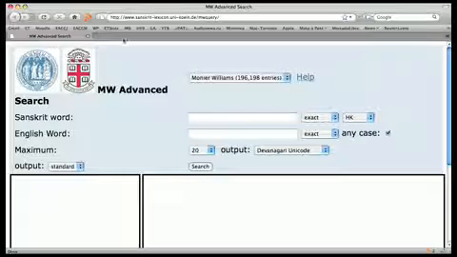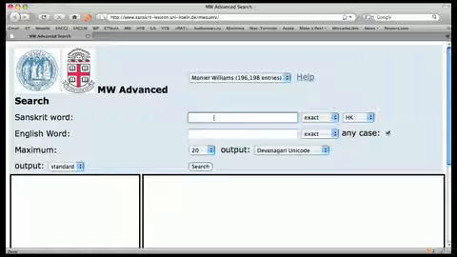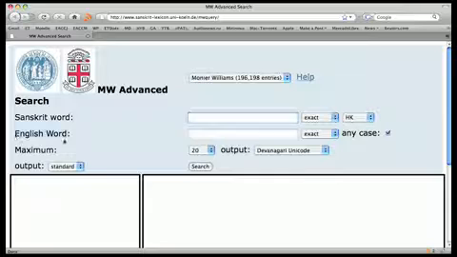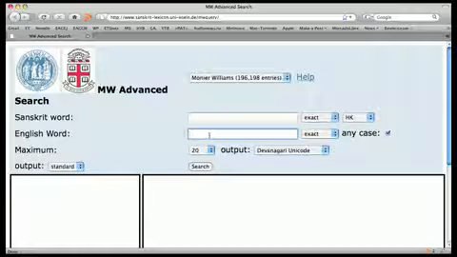Let me take a few minutes to touch upon the use of a more advanced online Sanskrit dictionary. This is another version of the Monier-Williams Sanskrit dictionary that allows the user to type in the word directly to look it up. Over here is where you type in your Sanskrit words, and this also has a reverse lookup feature where you can type in an English word and get a list of Sanskrit words that have this English word in their meanings.